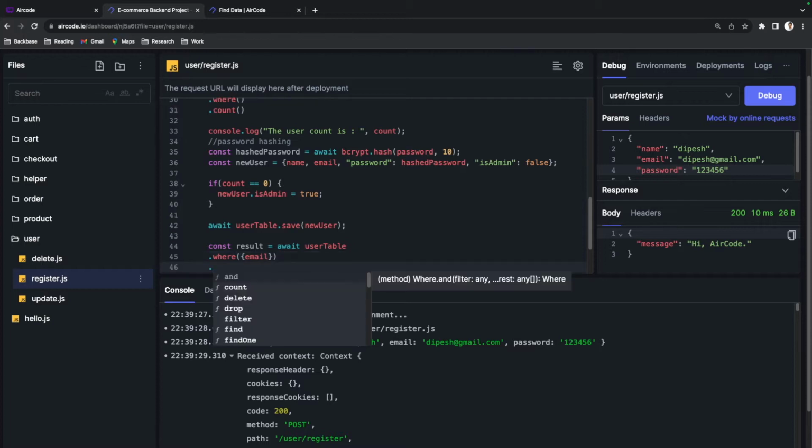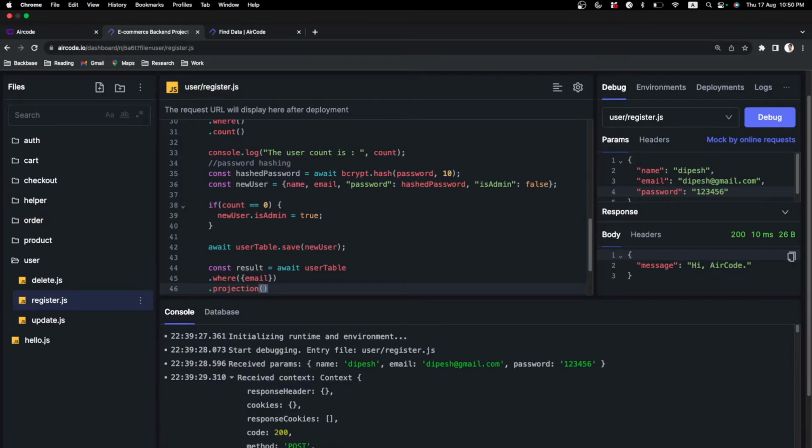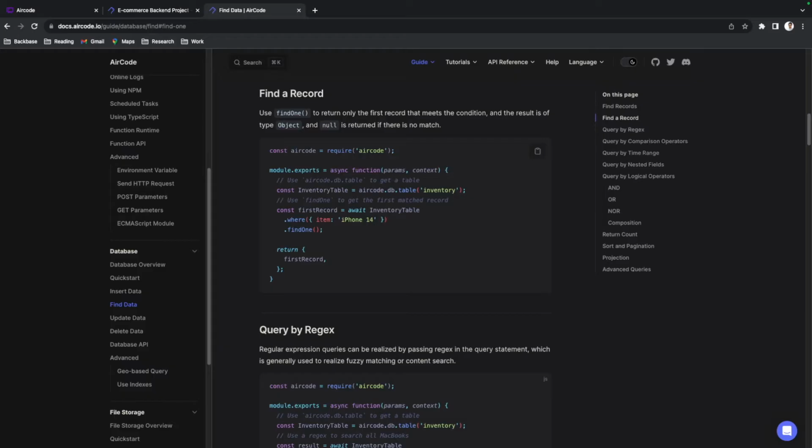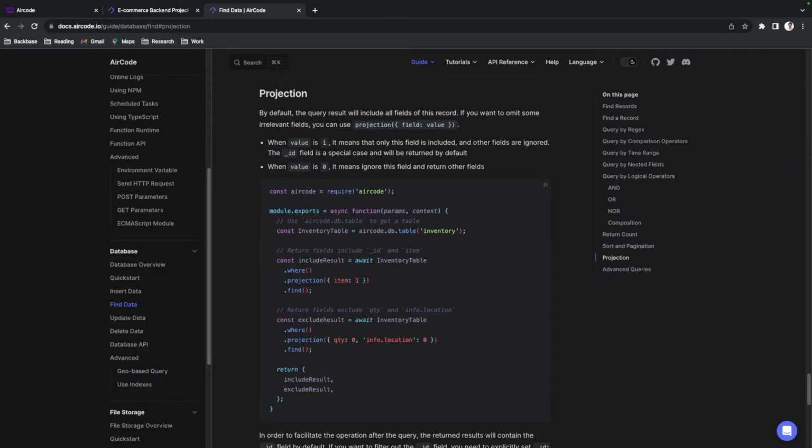Then we are going to have a projection. In this projection, you can pass the values which you want to omit. If you want to read more about projection, you can always go to the documentation and refer to it. If we go to projection, you will see that the query results will include all the fields of the record. If you want to omit some irrelevant fields, you can just pass the field and the value. If it's a 0, then the returned field will get excluded. If you pass a 1, then it will get included.